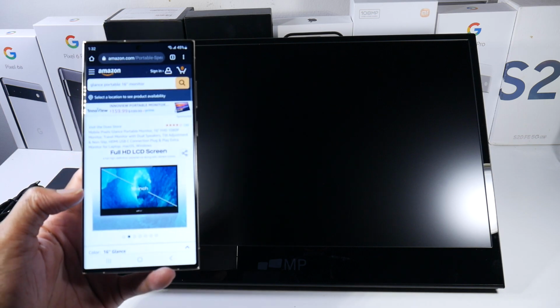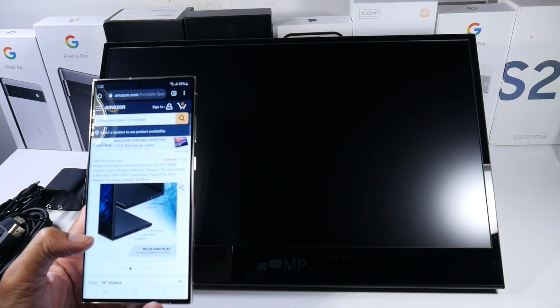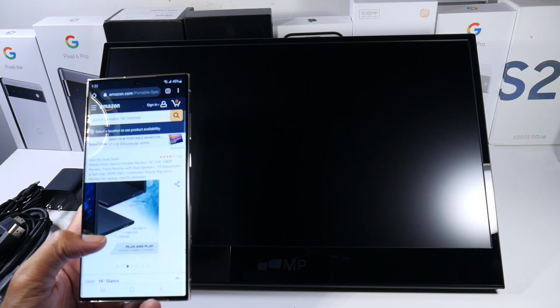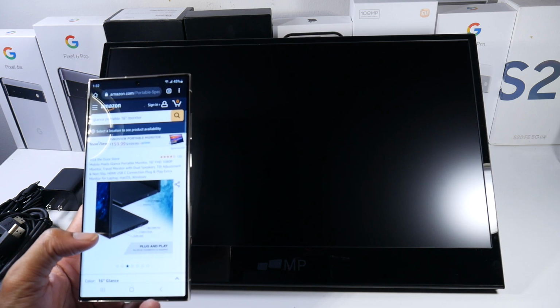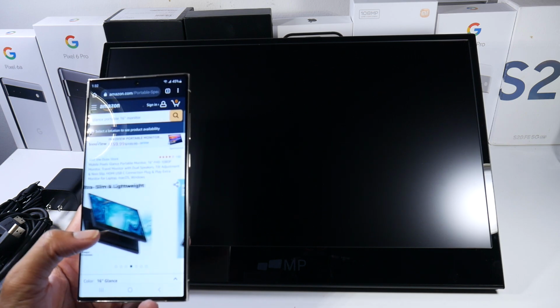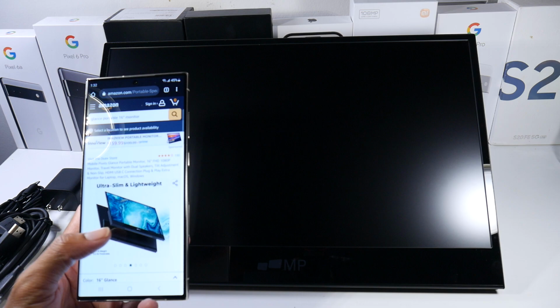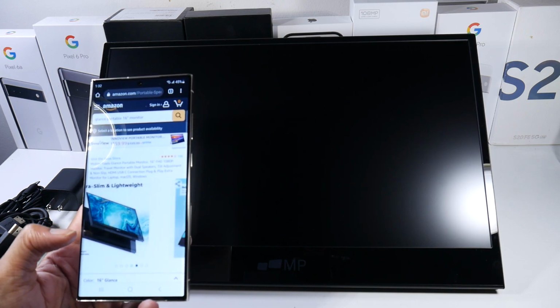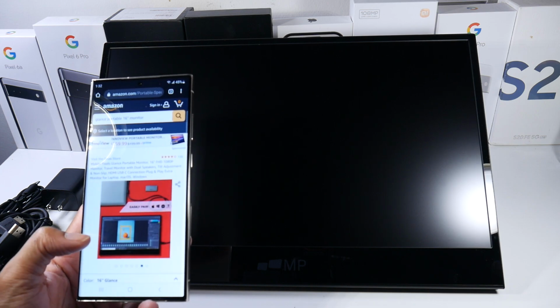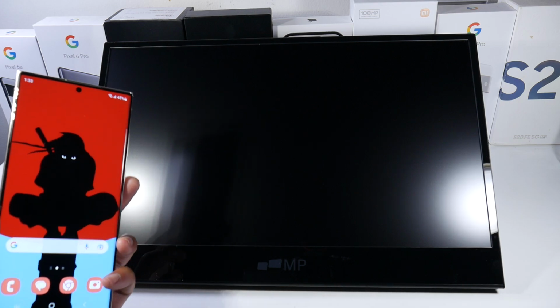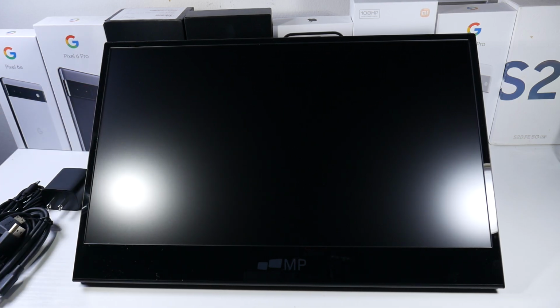But just to show you some of the specs, it is 16 inches. Also, like I said, Full HD. And then you have your ports, which we will go over: two USB Type-C ports, a headphone jack, and dual speakers as well. You also have a very ultra slim and lightweight design, and it's about 2.1 pounds. And then you can adjust the viewing angle as you can see, and you have a non-slip design. So let's go ahead and get into it.